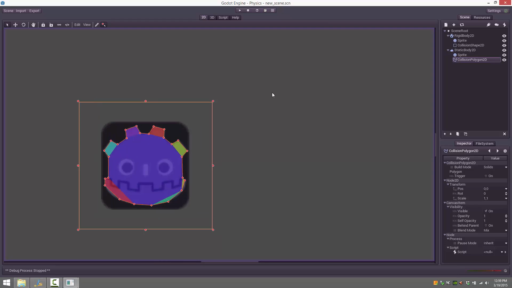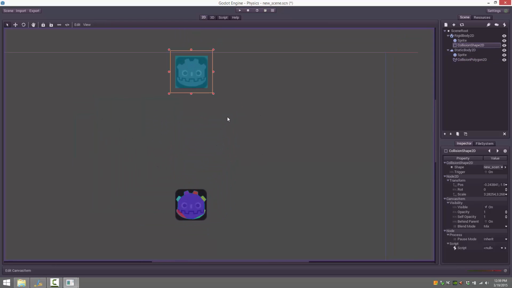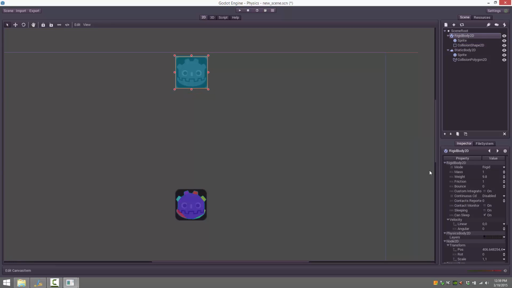And let's now go back. Let's zoom out a bit. Let me show you the effect of a couple of these properties. So go back to our rigid body up here, and let's change a couple of things. Let's make it a lot heavier.